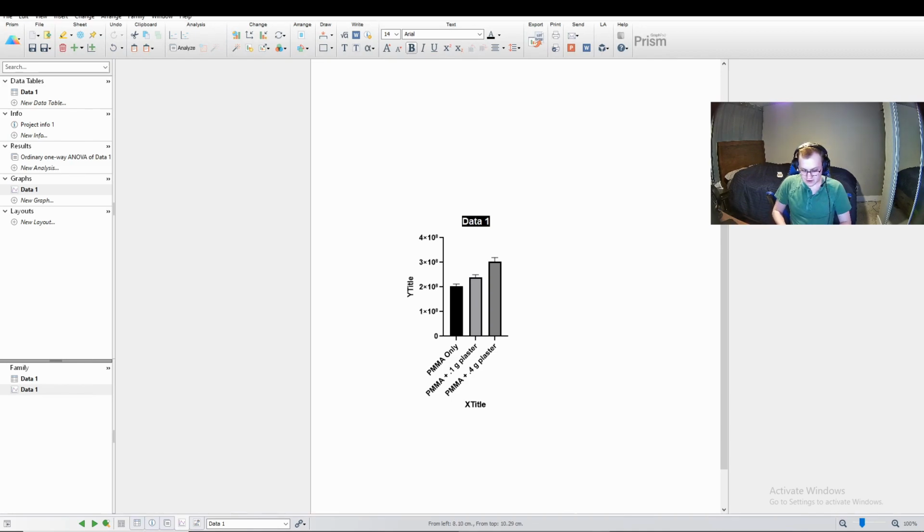Give your graph a descriptive title. For your axes, put in your value and units. Make sure you have units in parentheses on all your axes. You can put in something there. And it generates just this really, really nice graph.